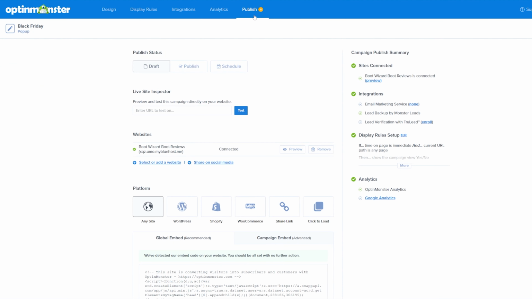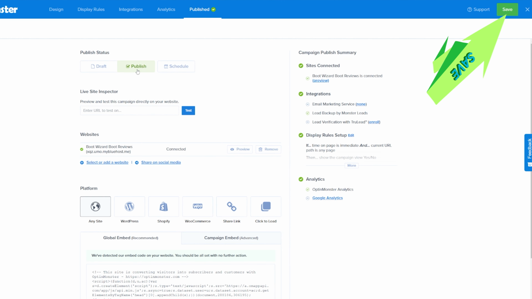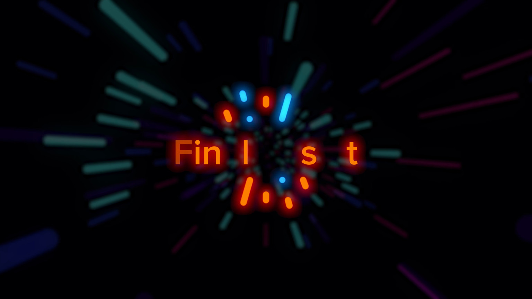And then the last tab here is publish. So currently it's in draft status. We're just going to move this across to publish, save it, and go and have a look at my website.